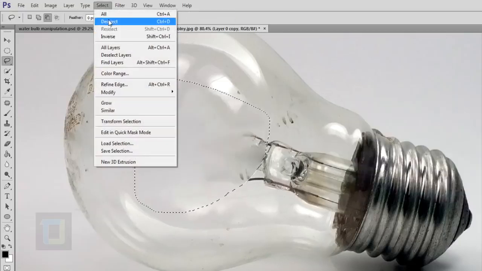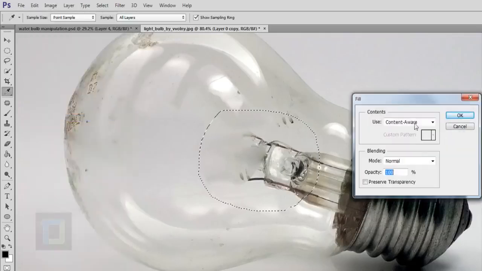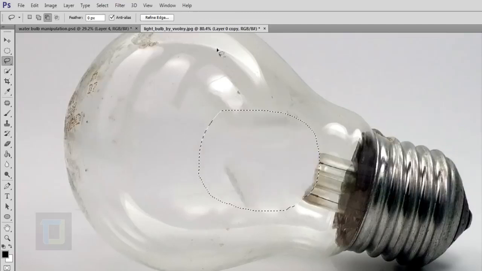Now we'll go to select and go to deselect. Now we will make selection of this part, as you can see here, like this. Again go to edit, fill and content aware, hit OK. Now that is gone, select and deselect.